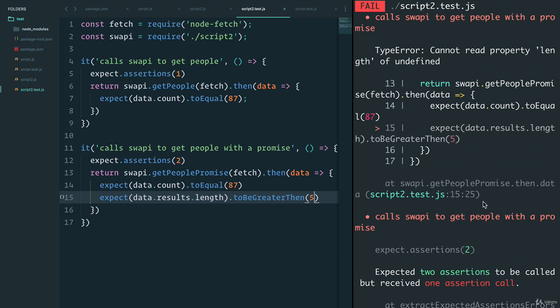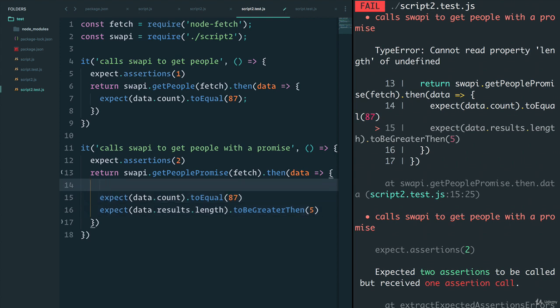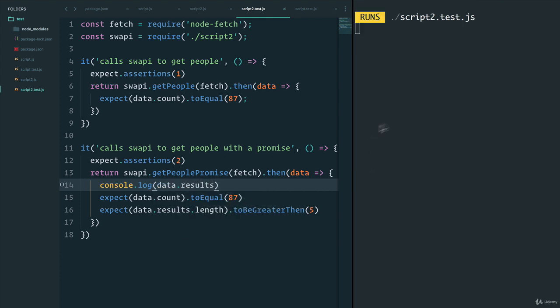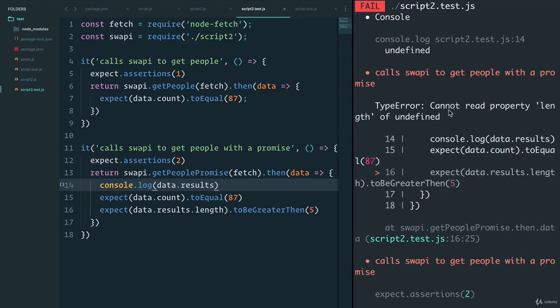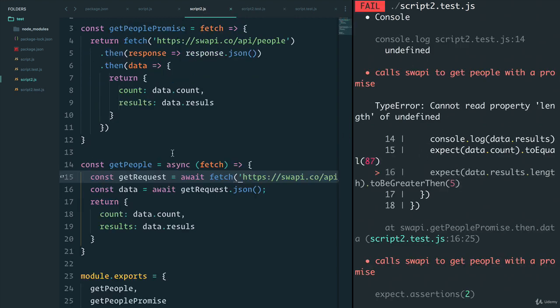Why is that? And I get an error, length of undefined. And let's log out data to see what we're getting here. So let's do console.log data.results. And I'm getting undefined. So it looks like over here, oh, there you go. I've noticed my error. I misspelled results here. You're probably laughing at me right now, but this happens a lot more than you think.